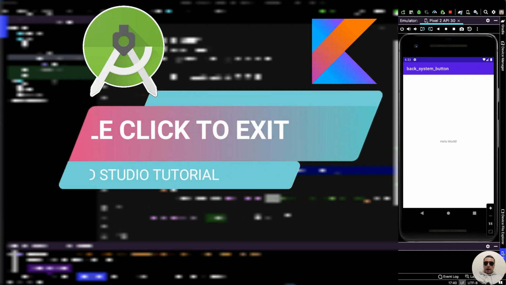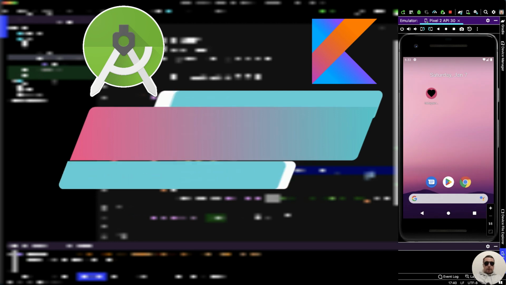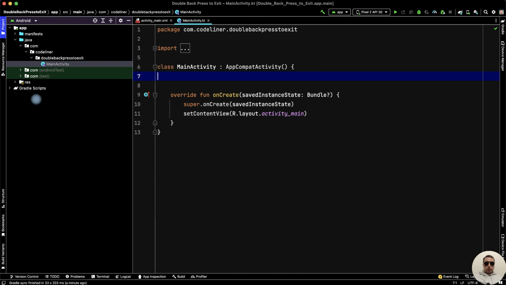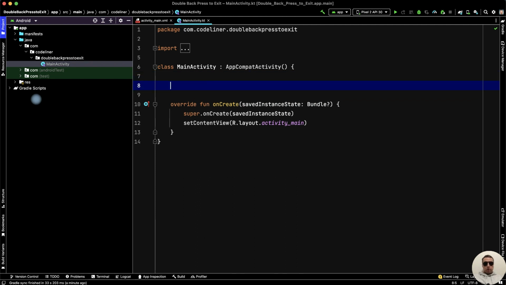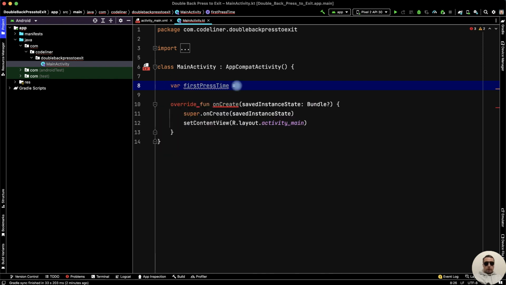Hey guys, how to press back button twice to exit. It's pretty simple, let's go. First, let's create a variable that will store the time of the first click. First press time, new variable equals 0.